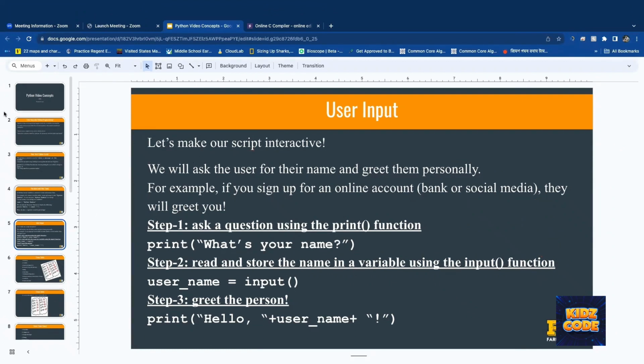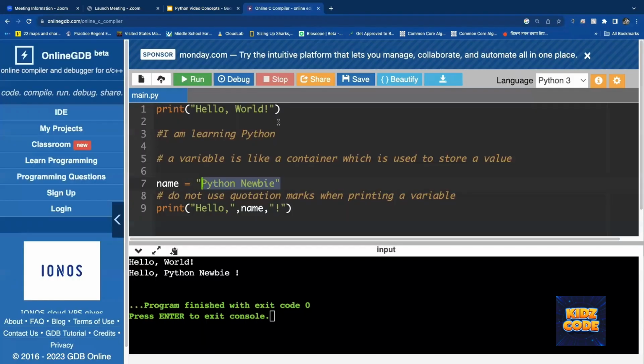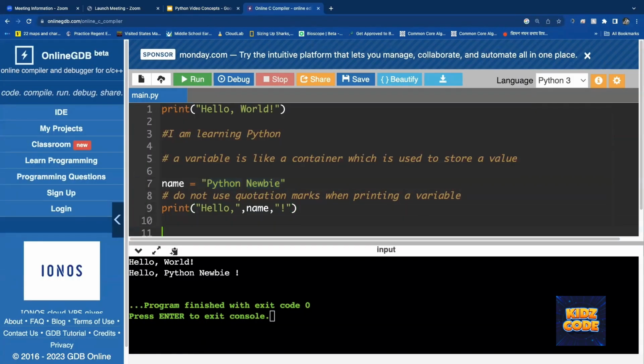So let's make our script interactive. How do we communicate with another person? What we're going to do is ask the user for their name and greet them personally. Let's say you sign up for an account online, bank, or social media, they will greet you, right? Like, good afternoon, sir. So you want to see how that works. We will do this in 3 steps. Step number 1, ask a question using the print function. So we will do a print statement.